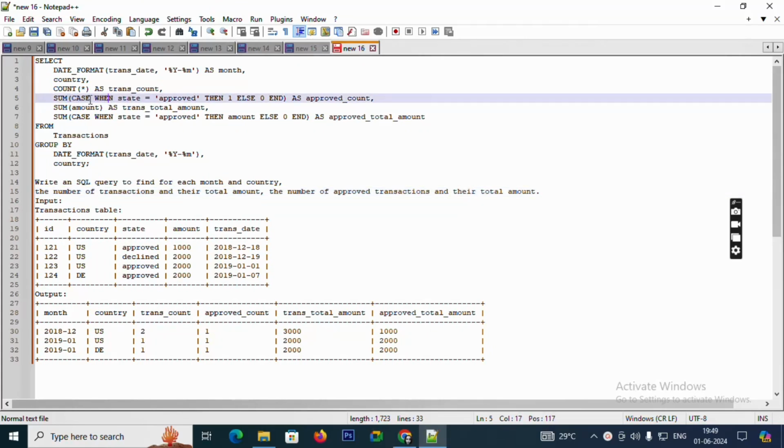Okay, it's very simple, just bear with me. So first we see that case when state is approved, then we'll give a value of 1, else 0, end. This is how a case when statement looks like. And whatever number we are getting, if it's 2, it is doing a sum of it. Okay, and that is the approved count.